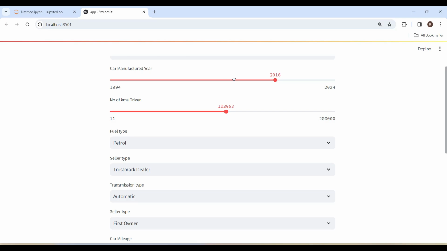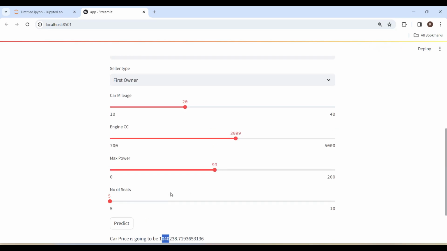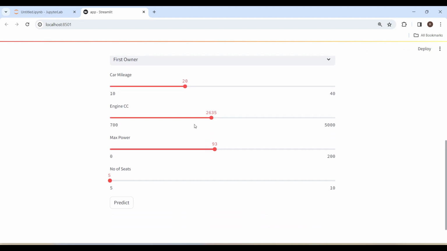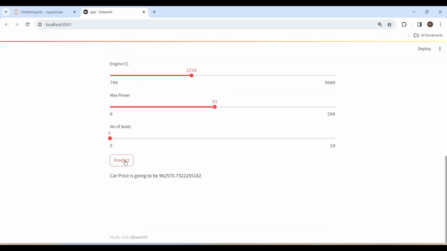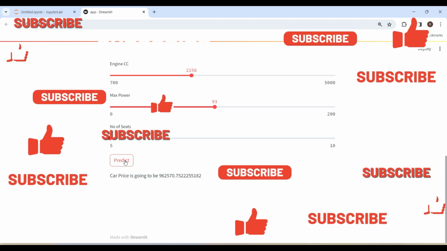And if I reduce the manufactured year here, the price has been reduced to 10 lakhs. And if I reduce the engine capacity also, the price of the car is going to decrease. So this is how our machine learning model is going to predict the car prices based upon the input features selected by the user, and our model is predicting the values accurately. So this is how the final tutorial looks.